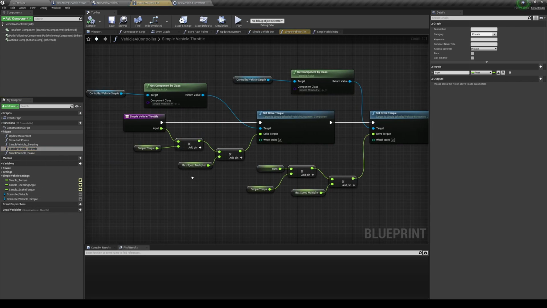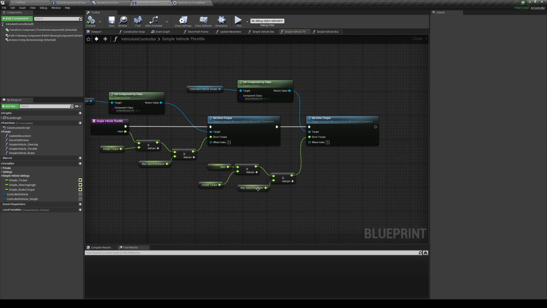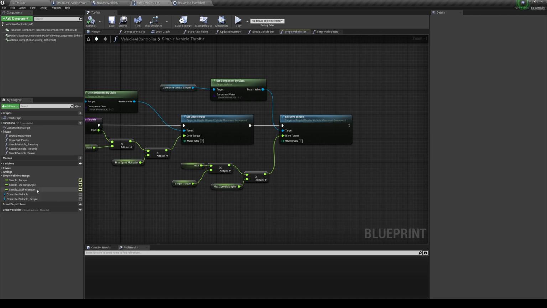If you want it to throttle, so accelerate, I just have the two back wheels to accelerate. If you want the four-wheel drive, you just add the 0 and 1 index wheels over here, and that will work. You probably just need to adjust the torque because it's going to accelerate twice as fast, using the strength from four wheels instead of two.